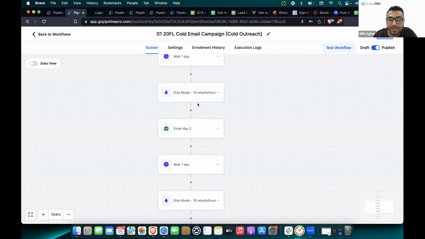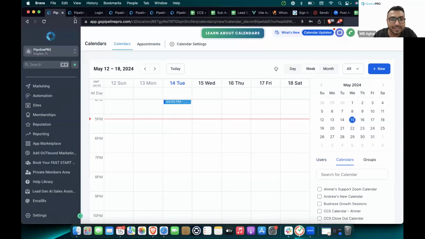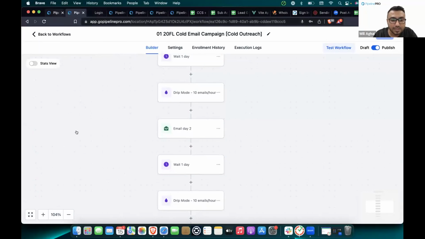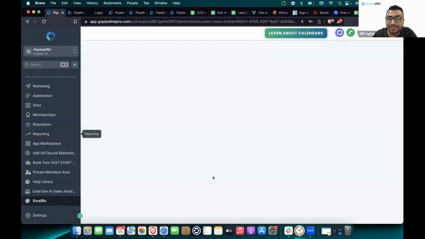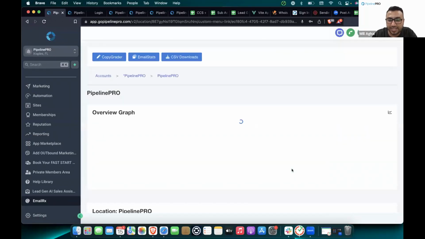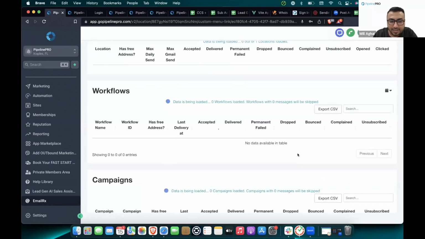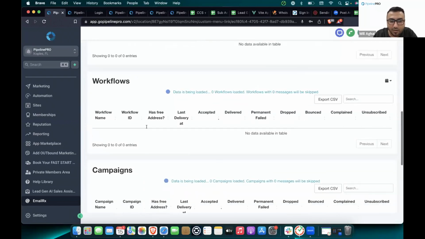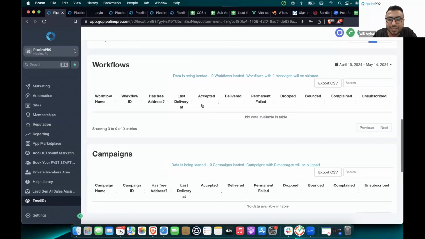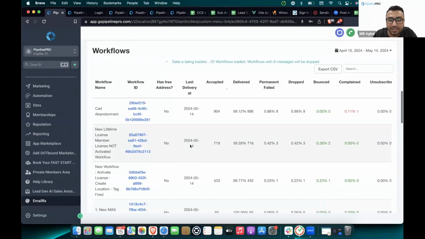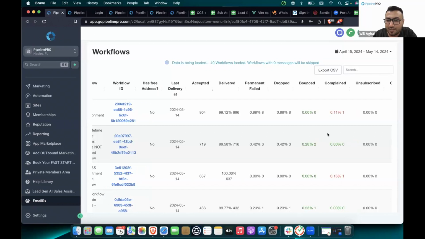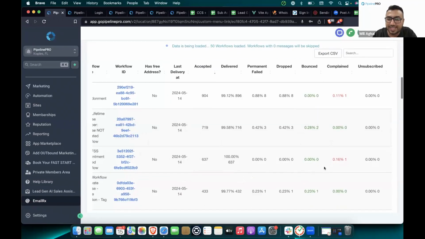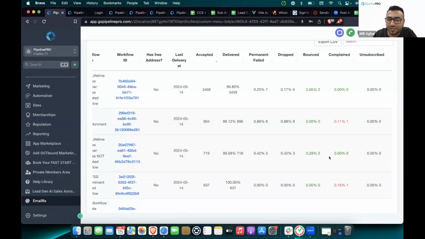Now, what EmailRx does for us over here is that, where did it go? Oops, I changed it. One second. So EmailRx really lets us monitor everything within this one single page, within this dashboard that we see over here. So now all of our workflows, as you see, the data is being loaded over here. All of our workflows are going to appear over here. And then we can see stats for all of them within this one place, rather than going into these emails one by one or going inside your workflows one by one.